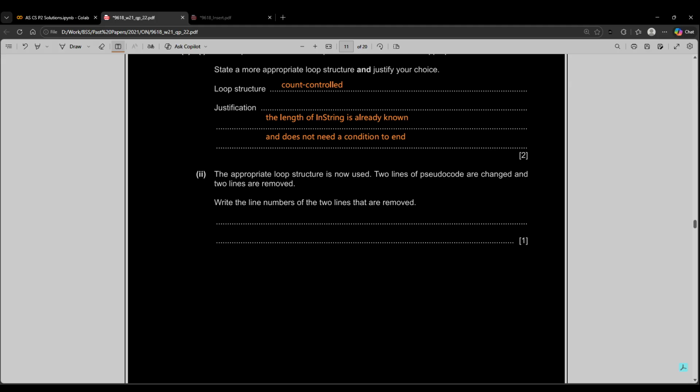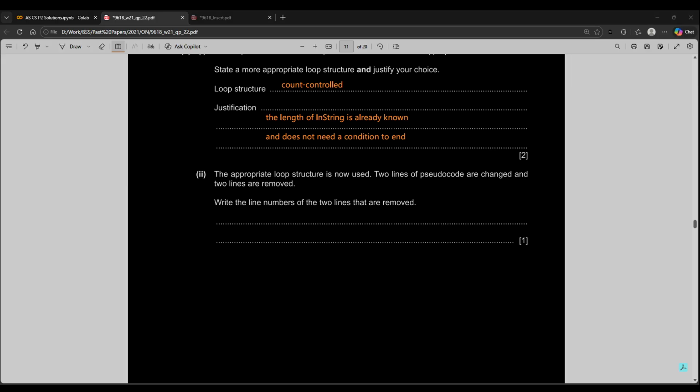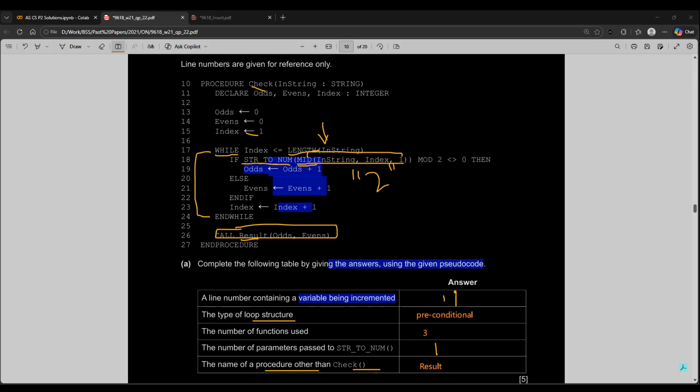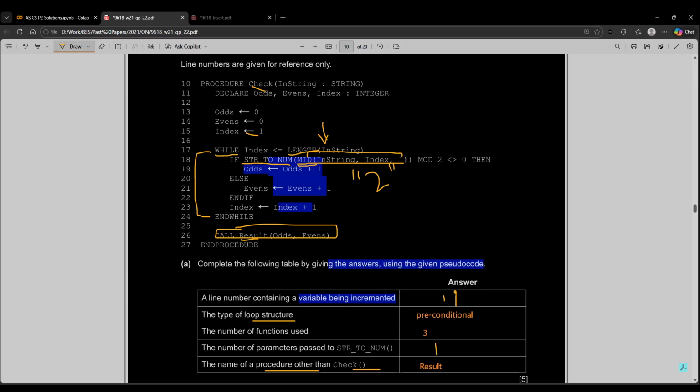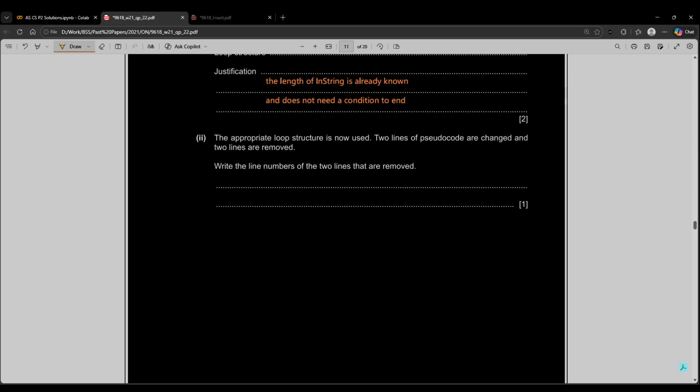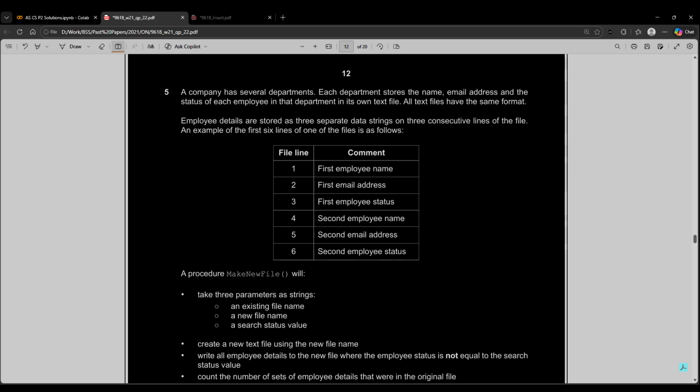2 lines of pseudocode are changed and 2 lines are removed. Write the right line numbers that are removed. Okay, so if we are changing the loop structure, then which 2 values do we not need? So in this while loop, what is being used? We have the loop variable here called index. So we will take away line 15. And then we are also incrementing index here in line 23. So we'll take line 23 away as well. So we will write the answer is line 15 and line 23. This will get you 1 mark.